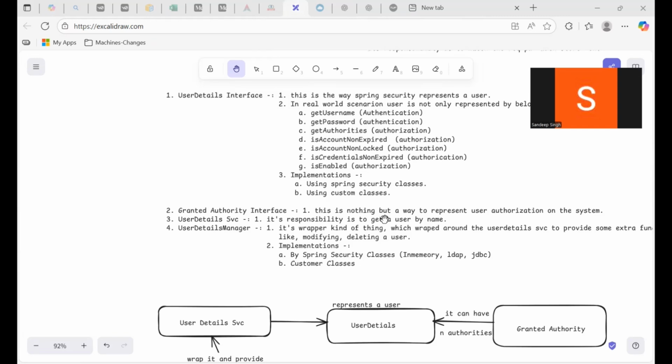So in the last episode, we talked about these two points, the UserDetails interface and the GrantedAuthority interface. We talked at a high level about what they do, what they are exactly doing in the framework, how you can give your custom implementation, or you can use the Spring Security implementations. Okay. So now in today's video, we're gonna talk about UserDetailsService and UserDetailsManager.